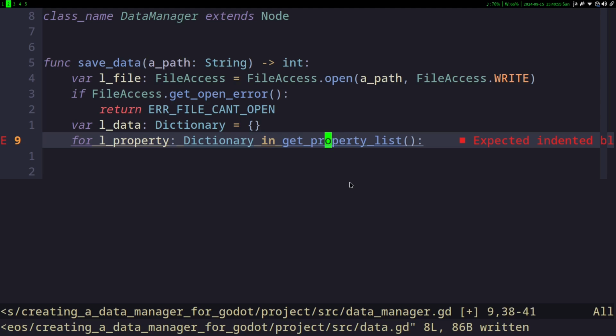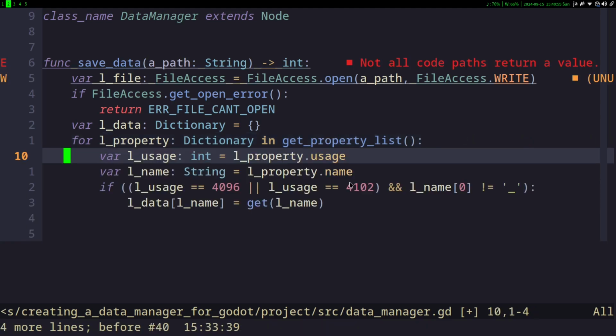Now, back in our data manager script, we continue the for loop in which we first get the usage number and then the property name.